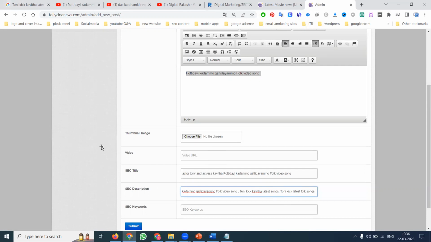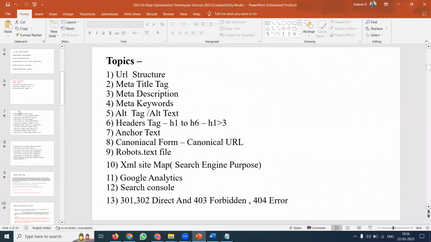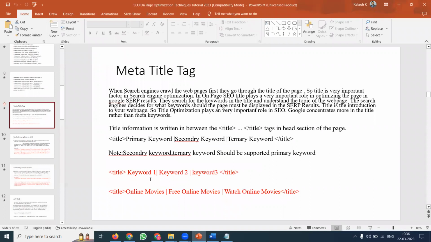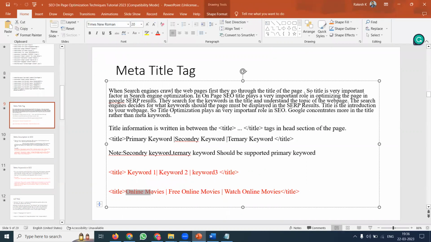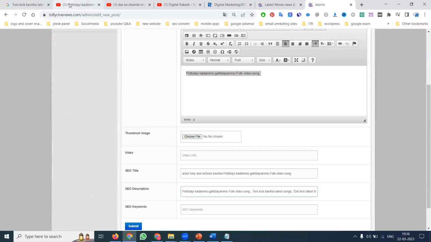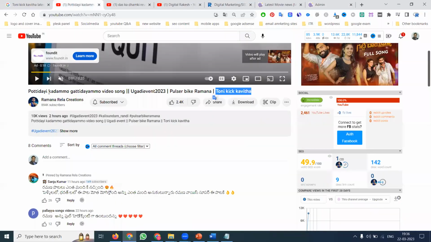That is what we have to show, with one example. If you are promoting online movies, such as free online movies or watch online movies, here the target is online movies. In the same way, our target here is the main curriculum. In a particular video we have to promote, that option will be selected by the SEO pattern.